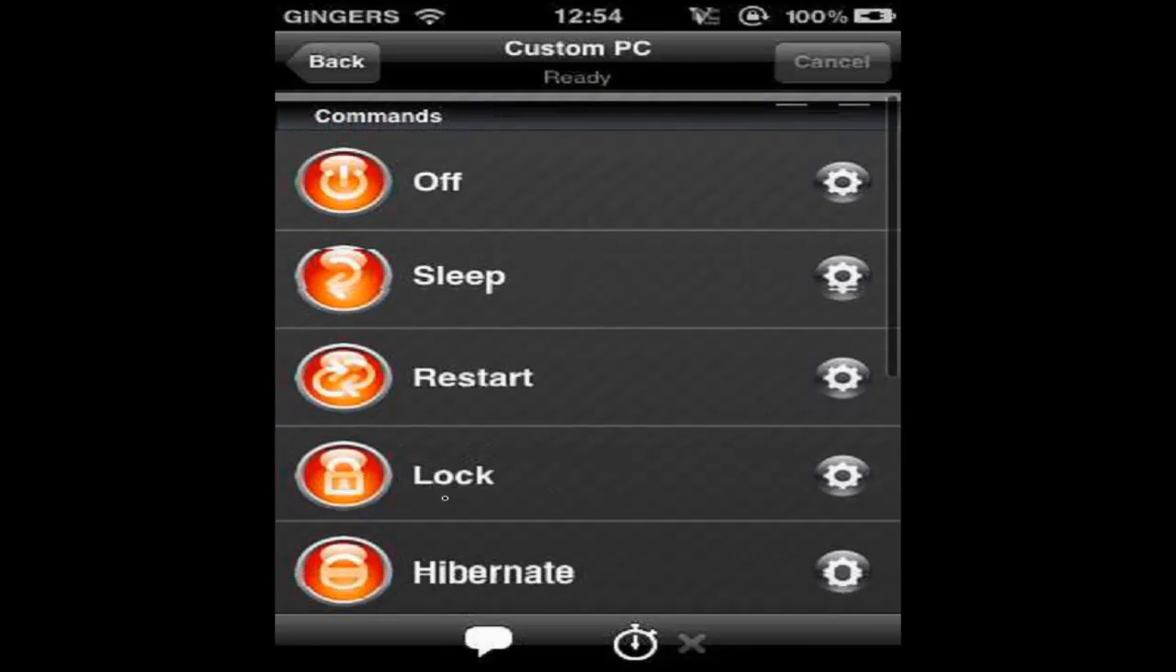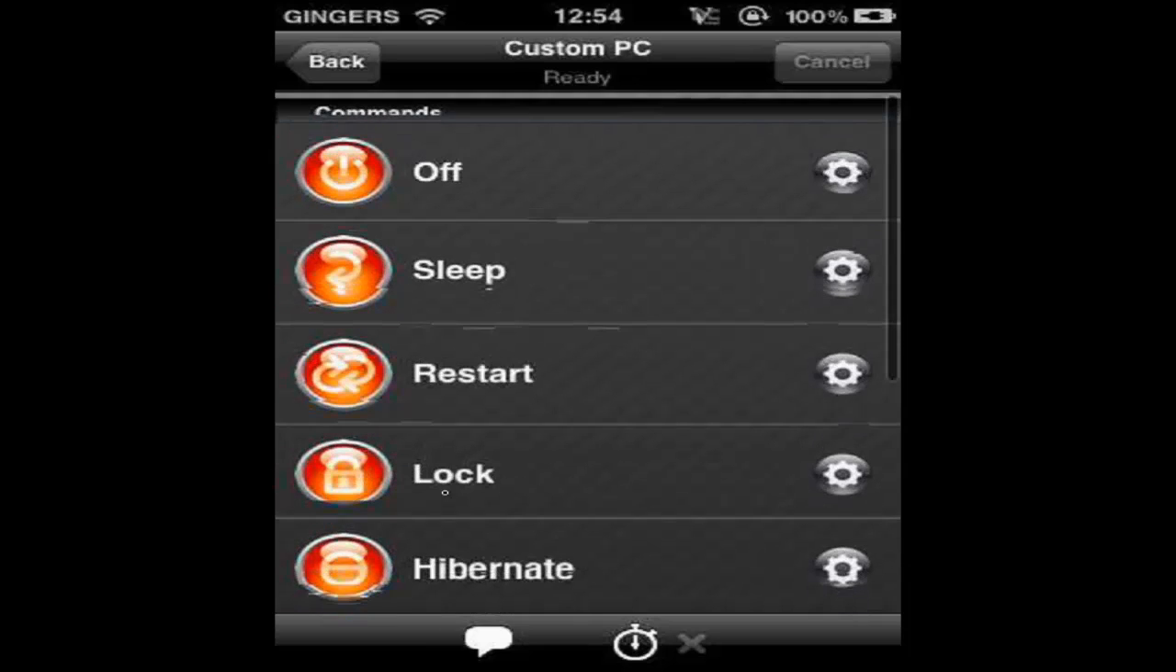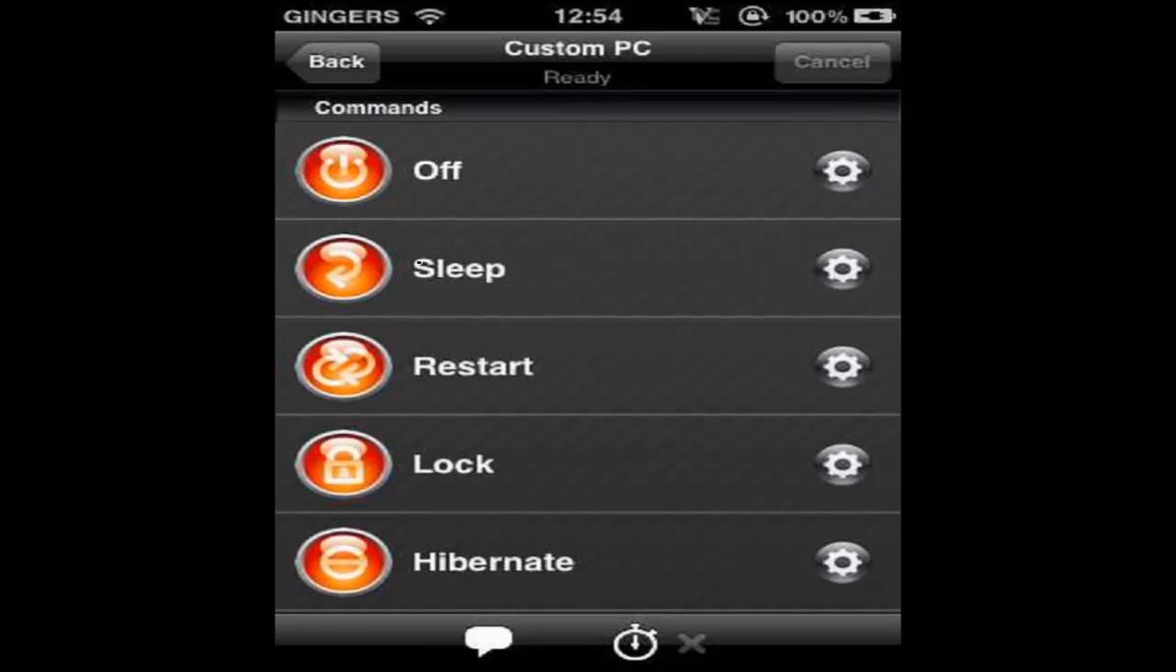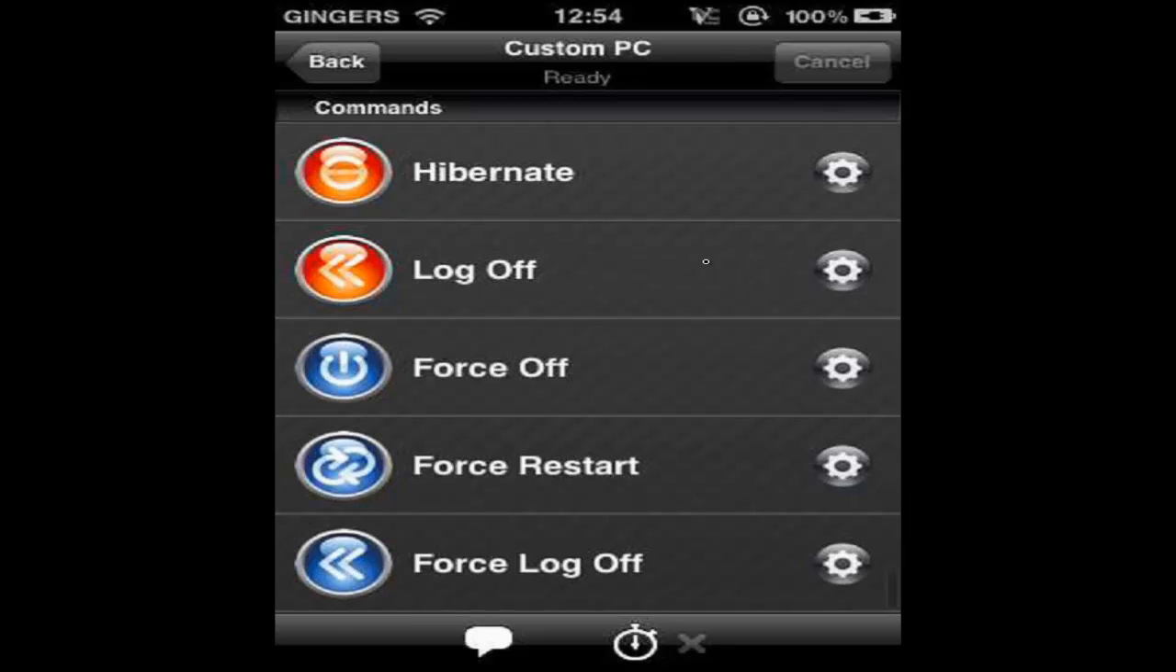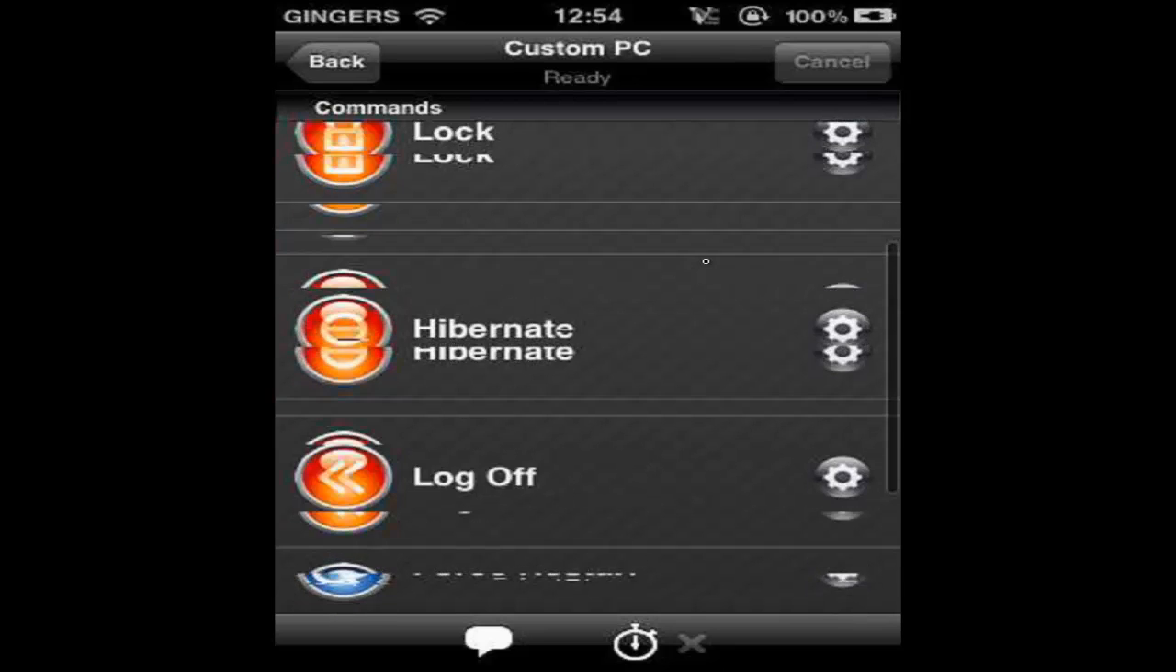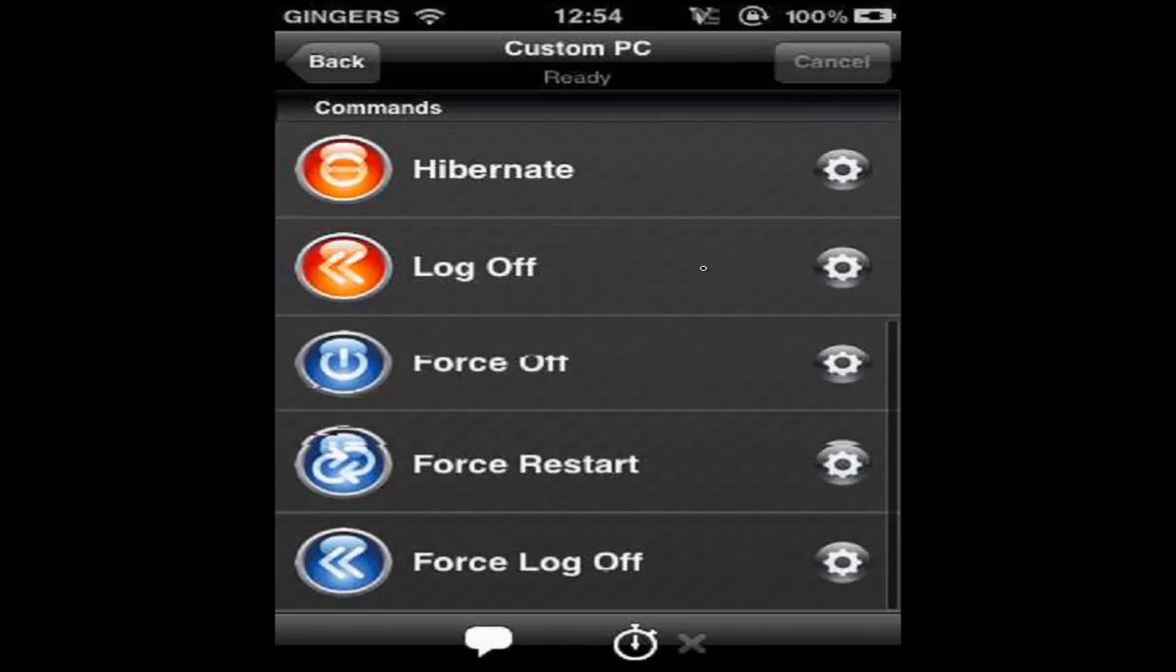So all you do is whichever one you want, you literally just click here. Just click on anywhere in the box, except for the little cog, because that's something extra. Now, all of them, the ones with orange logos, are the same, except for the three at the bottom, which are blue.